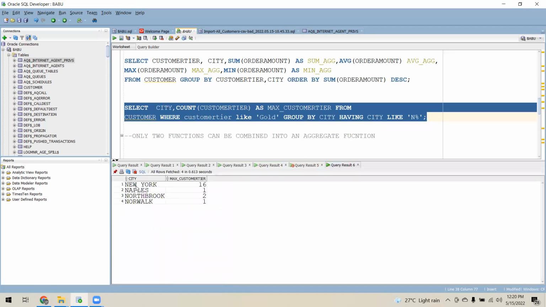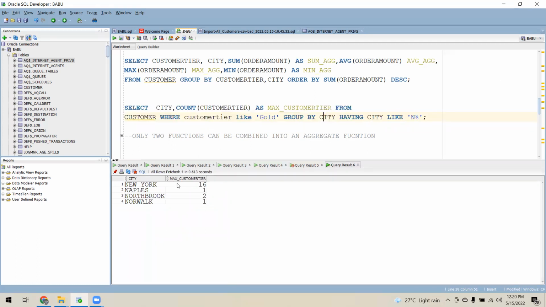You see now, only for the customer type gold and cities starting with N, what is the total number of customer types? You are getting it: New York and gold 16, Naples 1, meaning customers in Naples with customer type gold is 1, and Northbrook with customer type gold is 2. Clear? If you see the data now, you will get to understand it.